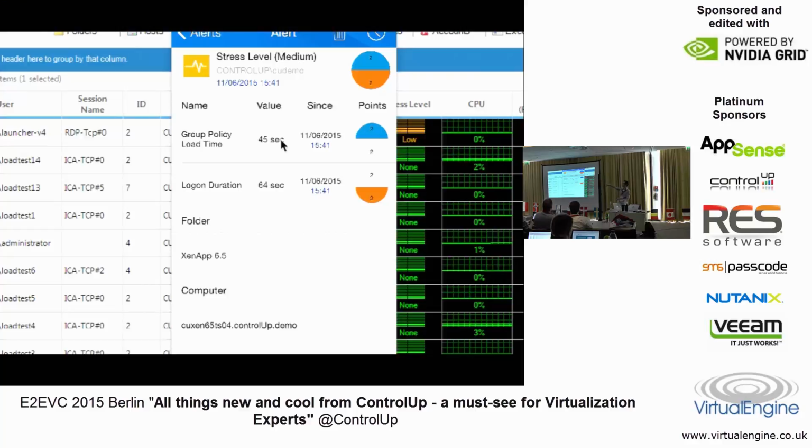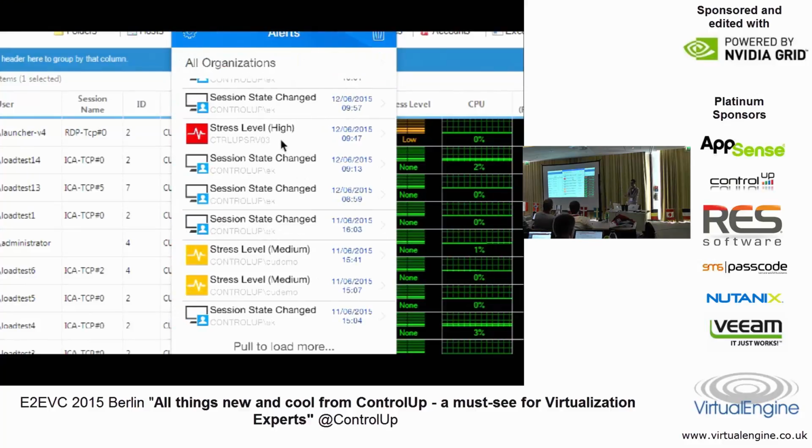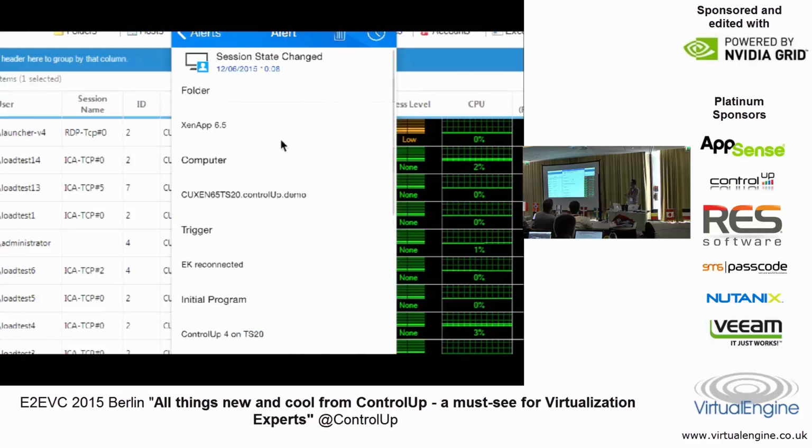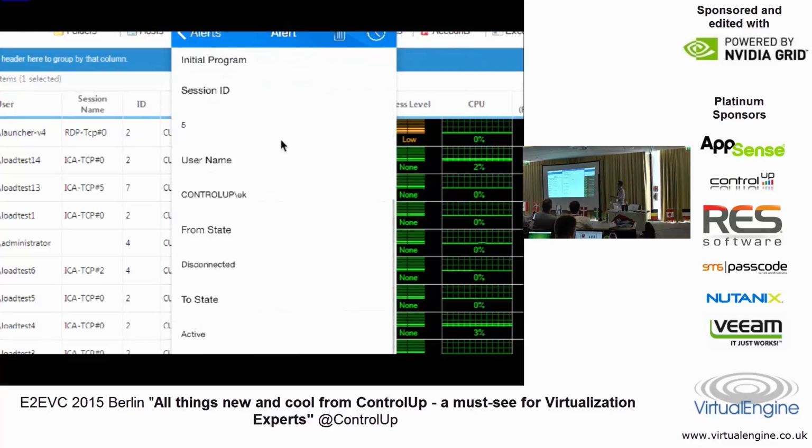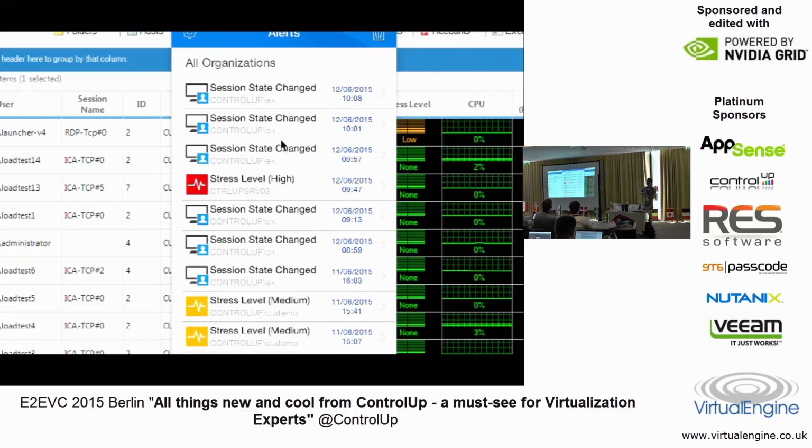This is a type of alert that you get about a slow logon, the logon duration and the group policy time. And for session reconnects, you can set a trigger, and I just happen to have a trigger, an alert about this. Basically every time I reconnect to my session, I get an alert here that my session state has changed from disconnected to active. And you get a real-time alert about that. You can get an alert by mobile and by email as well.